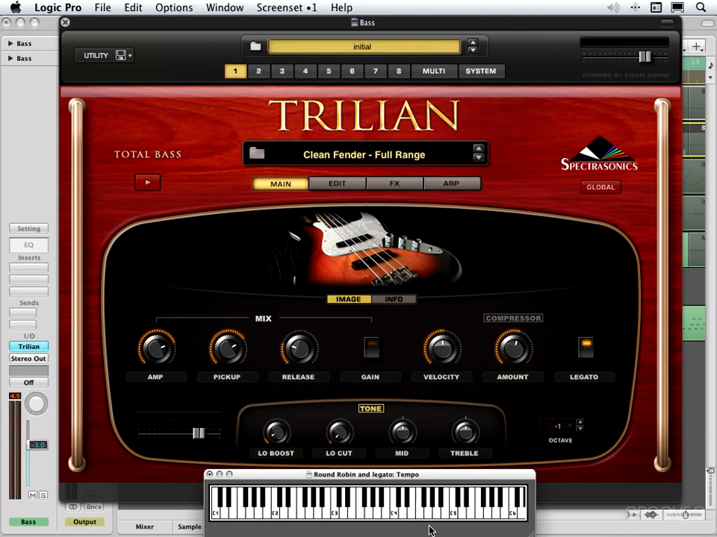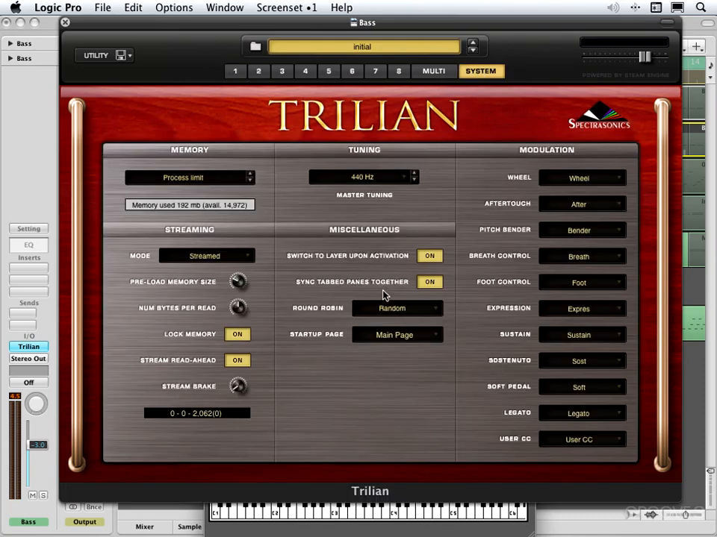So just to recap, round robin samples allow for alternate samples to be used when the same note is being triggered. And we set that in the system page over here, and we can alternate between playing no variation, using the full sequence of as many round robin samples as are available, randomizing them, or randomizing them within the sequence before any other notes are repeated.